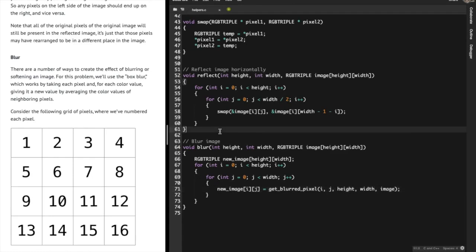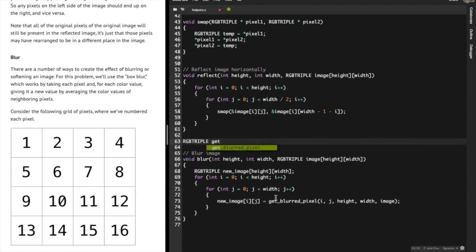I'm going to write that function over here. I'm going to return RGB triple because this is going to return a pixel. I'm going to get back a blurred pixel. I'm going to define this function to get a blurred pixel: int i, int j, int height, int width, and the image. This is going to be the prototype of this function.